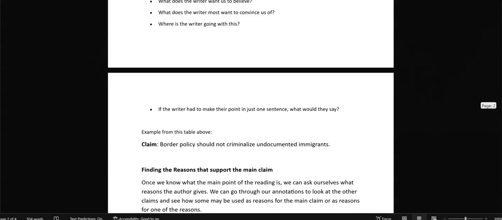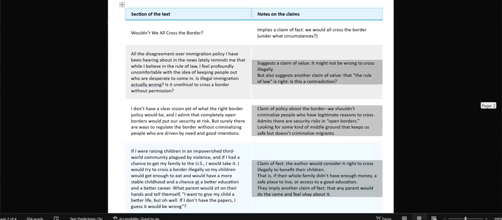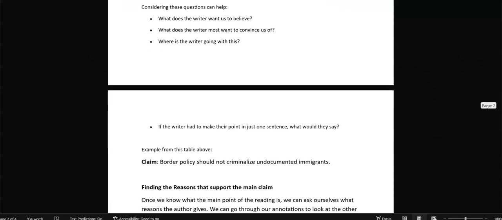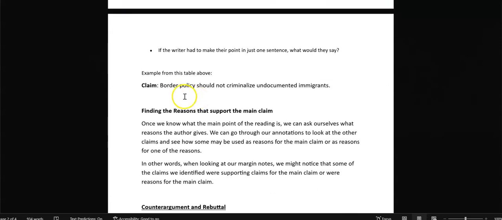All right, so if we take the example from the textbook using this table above, the student decided that the overall argument was that border policy should not criminalize undocumented immigrants. That's what they felt was the overall idea that the author wanted to get across, and if the writer had to make the point in just one sentence, this would be the point they would make. So this is the claim that the student works off of as they continue to analyze the article.